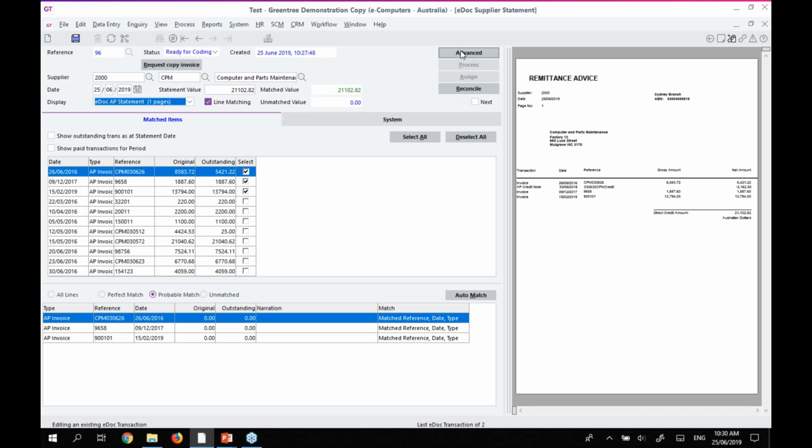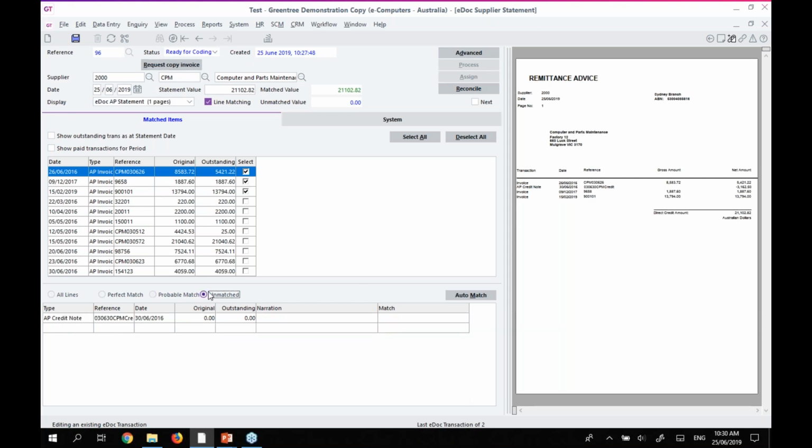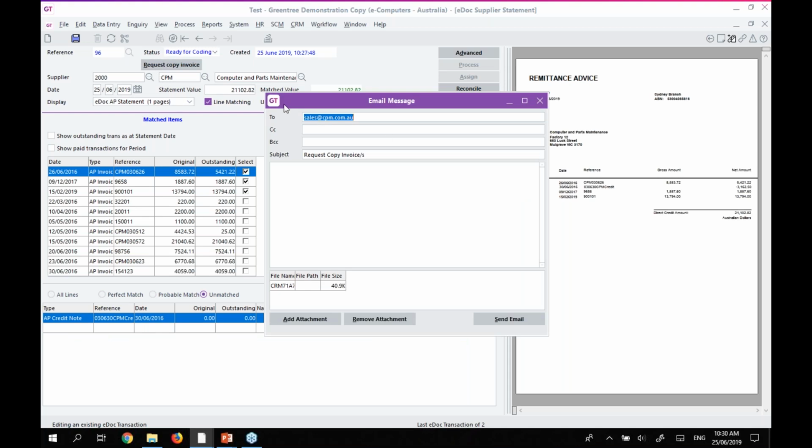Maybe the dollar amounts didn't match. Maybe we had transactions showing up in the remittance that weren't showing up in the transaction. And maybe you want to request a copy of an invoice. So I can click on maybe one of these unmatched lines, hit request copy, and from there, I can type in a subject. The statement will be attached to the email, and I can ask what it is that I would like to be resent.